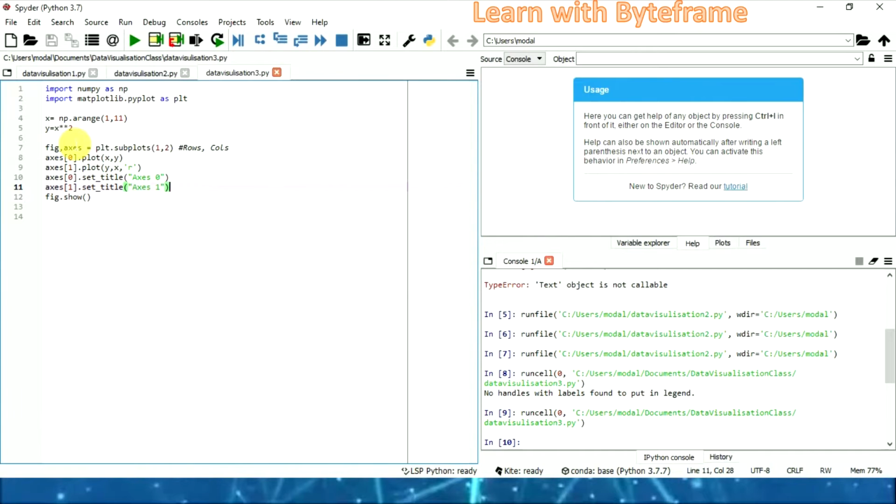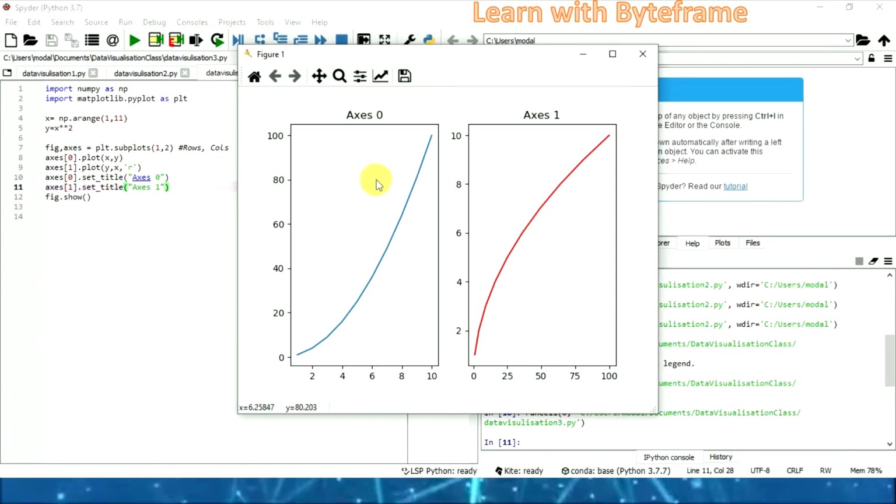So let us open the Spyder. This is our earlier program which we have created, a canvas with two graphs, one as axis 0 and one in axis 1. Now I wanted to save this graph. In order to save this graph, I need to change the size of this canvas, the size of the complete canvas.